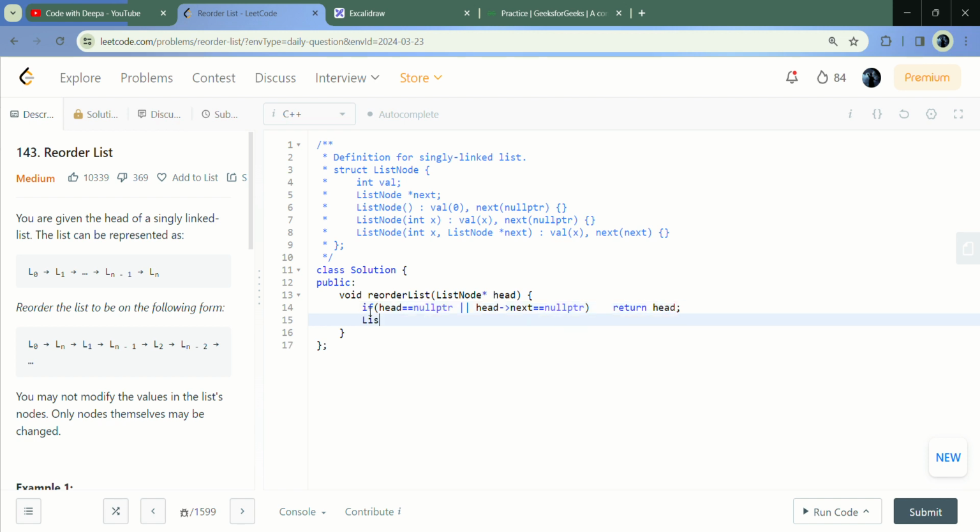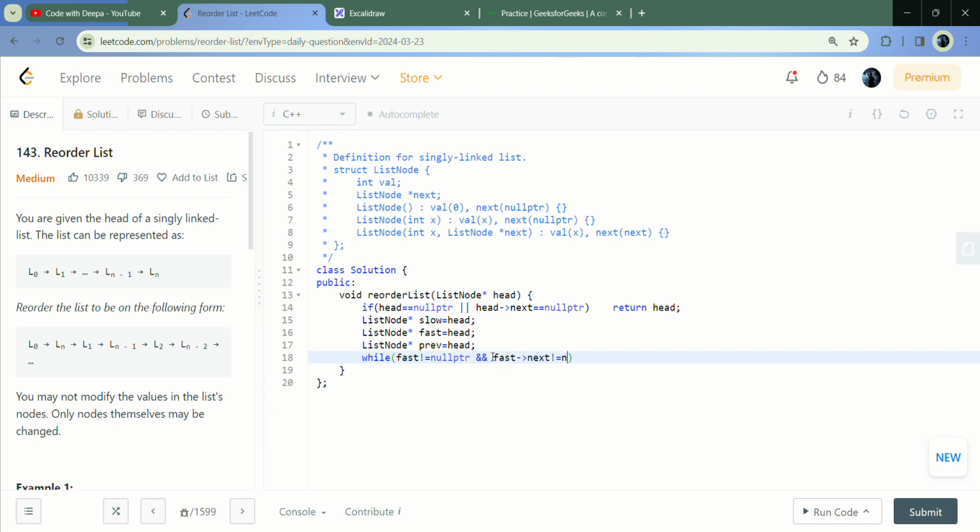Otherwise I will declare 3 more pointers here, ListNode star, and we will give it the name slow which will be equal to head. Similarly I will declare 2 more pointers here. I will name it fast which is also equal to head, and a variable previous which is also equal to head. After that I will run a while loop to check while fast not equals nullptr, and fast's next not equals nullptr.